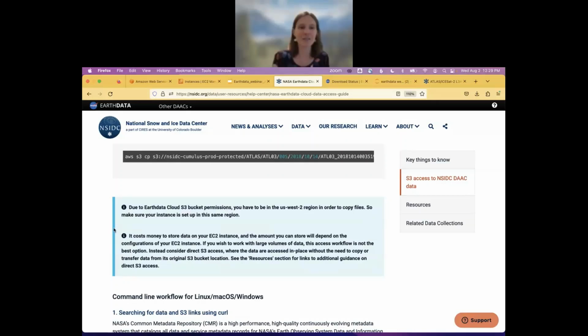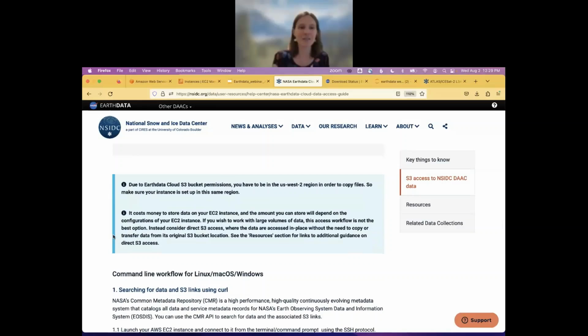And then lastly, just a note that it does cost money to store data on your EC2 instance. So even if you stop it running, but it's still within your AWS account, the data will still be stored with that instance, and that costs money. So this workflow isn't really ideal if you're working with large volumes of data. The next workflow that I'm about to demonstrate is much more appropriate for this.